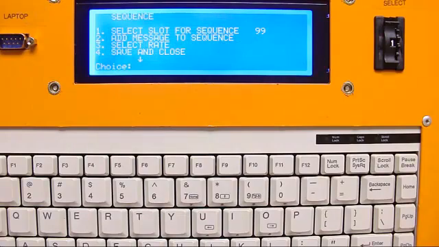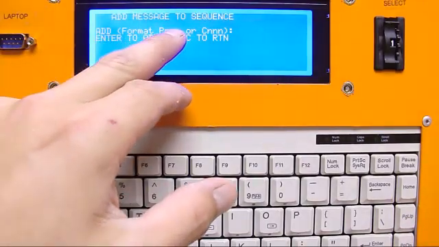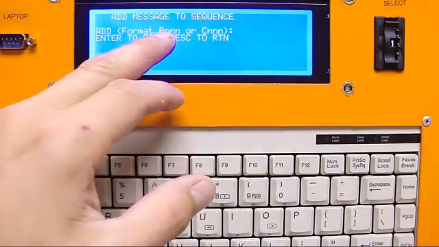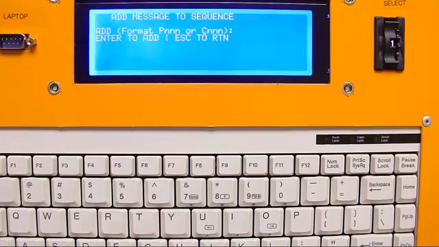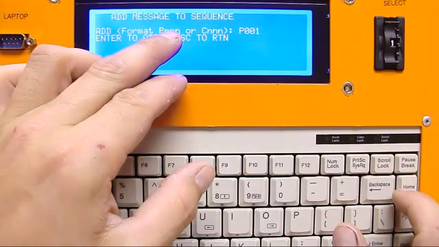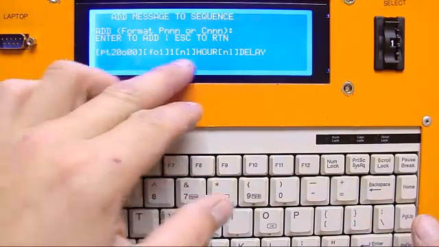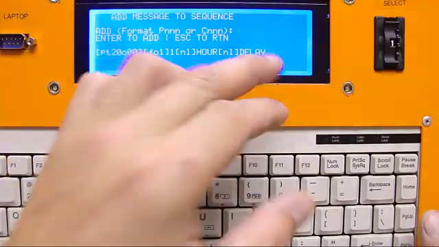Alright. 2 is add message to sequence. So press 2, enter. And if you notice, the format here is PNNN or CNNN. PNNN is a permanent message. That's the format when you need to type in. So what we'll do is press P001, because that's the same format. You press enter after that, and that message will display down here, 1 hour delay.